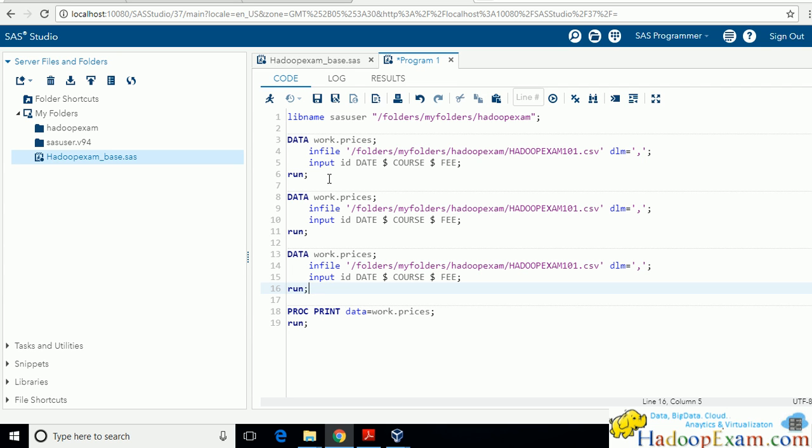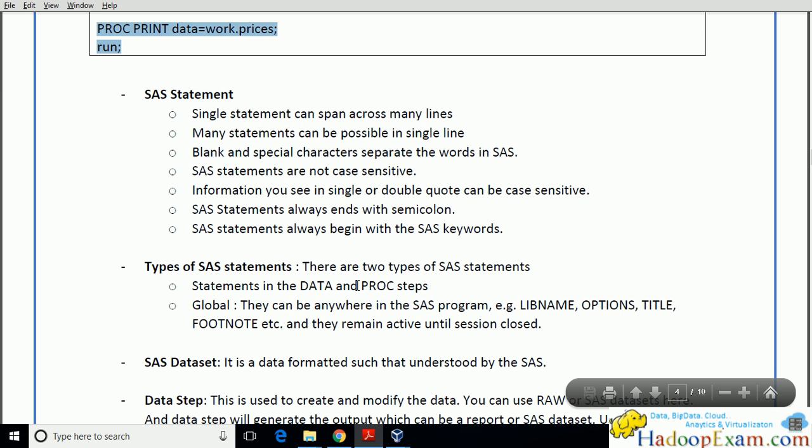Okay, but generally a program will have a data step and a proc step. You can have even multiple proc steps in a single program, that is fine. This is still a valid program, there is no issue. You can have as many proc steps and as many data steps as you want. Okay, now let's move to the next part.